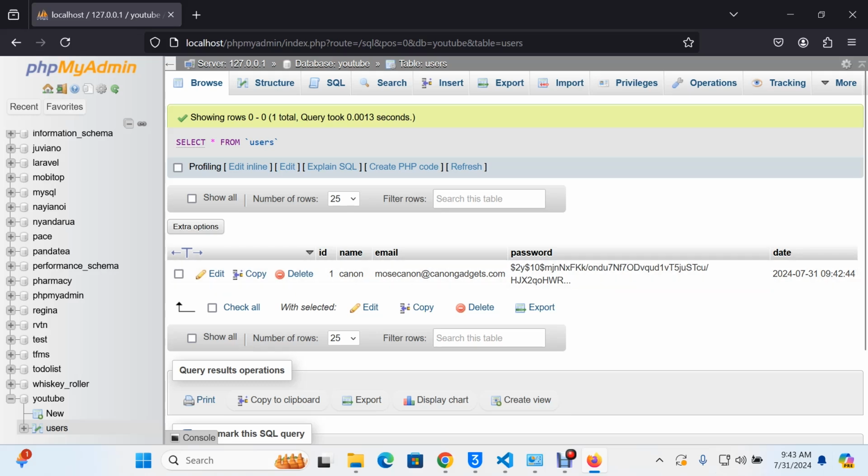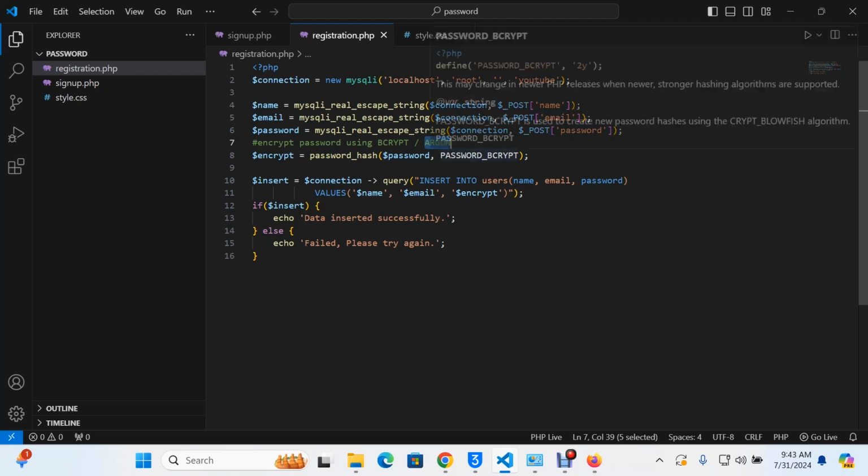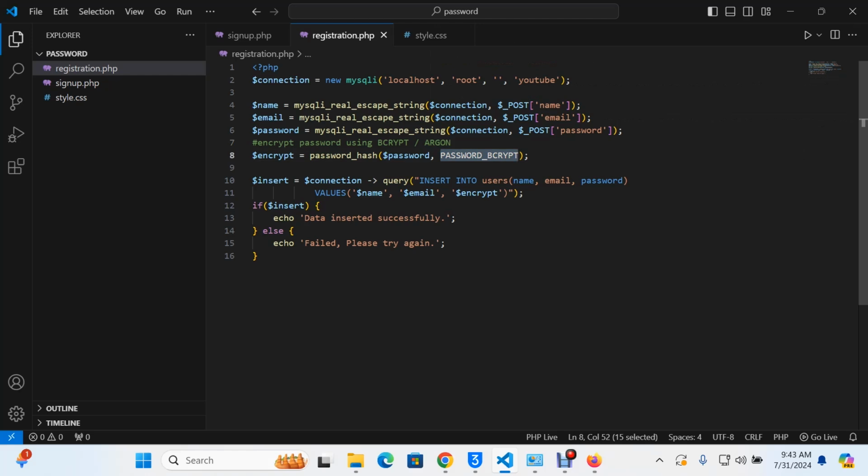So that's how you encrypt your passwords using password Bcrypt. But we also have other methods like the MD5, the password Argon, but the most secure currently is the password Bcrypt or the PASSWORD_ARGON2, that is. So if you want the one for the Argon, just let me know in the comment section.